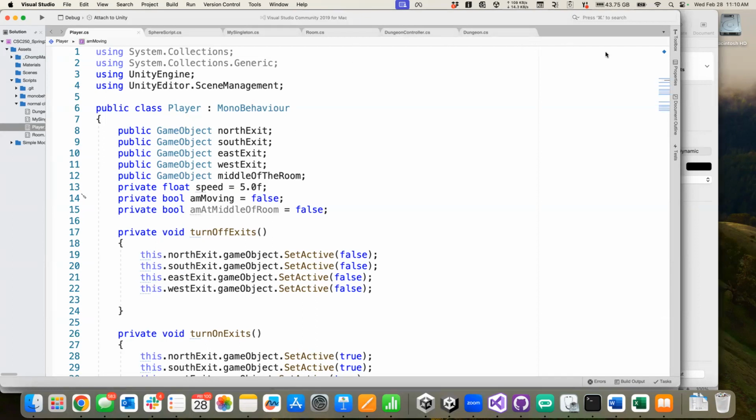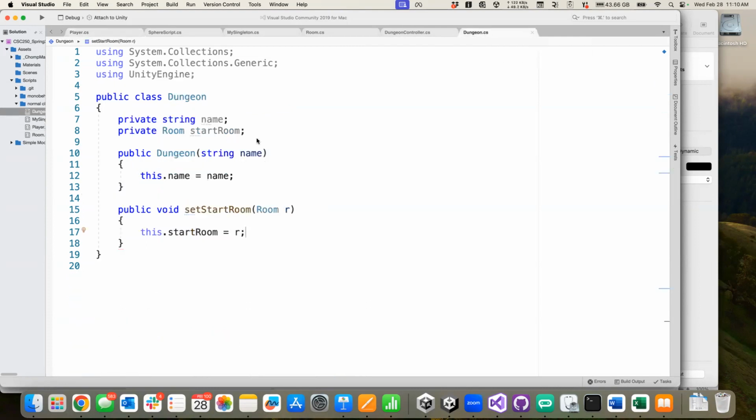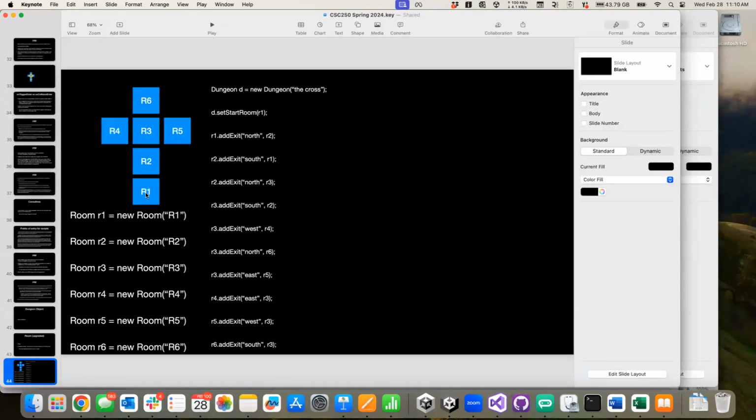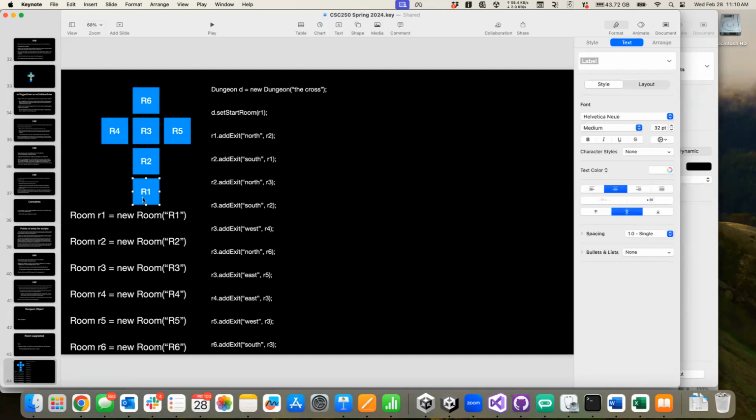All right. So this is our player class. We started writing a dungeon last time. So we said a dungeon is going to have a name. A dungeon will have a room that is a start room. So whatever room this dungeon starts at, that's going to be where it begins. We drew our picture here for our dungeon. So in our case, the start room would be R1.